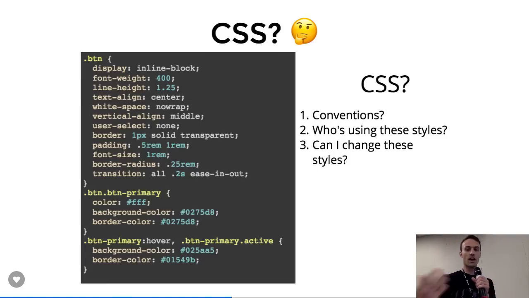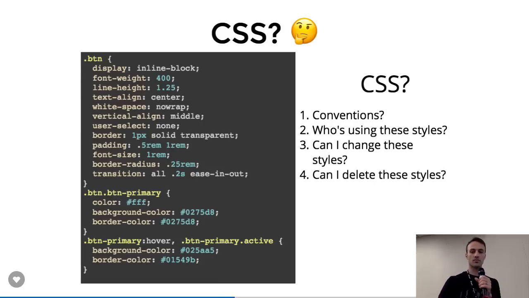And yeah, if I do change these, what impact will that have? And then even more importantly, if I delete these, is something going to break? So I'm deleting a component that uses these styles. Is that the only component that's using these styles? And these are questions that are really hard to answer with any of the CSS conventions or any of the CSS solutions that we have today.